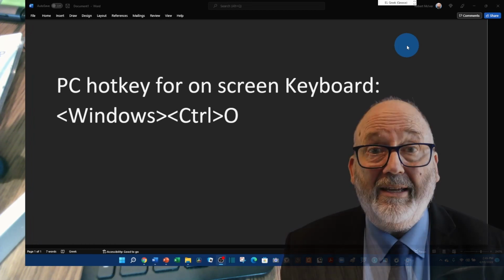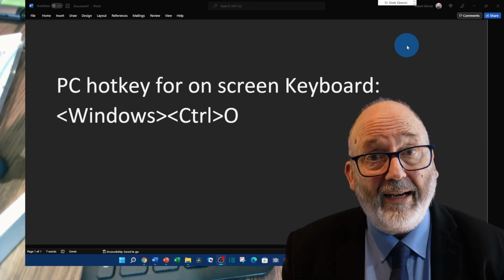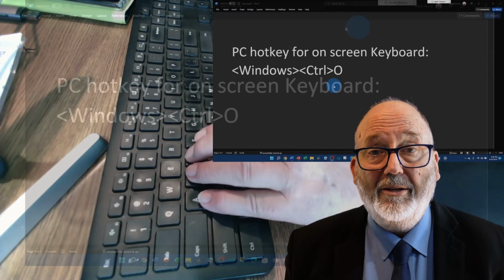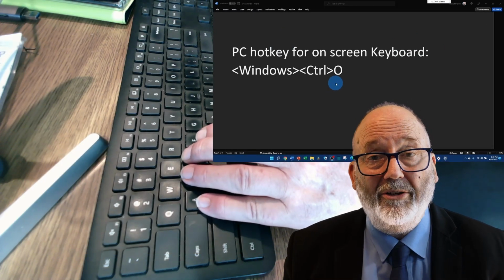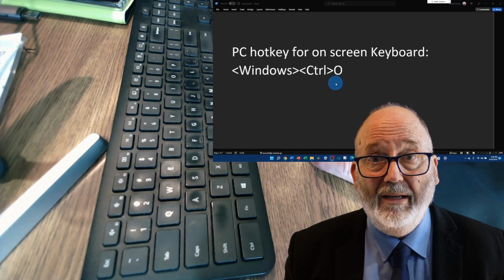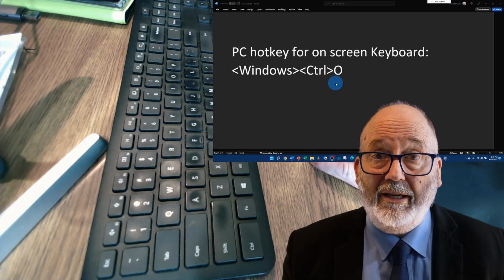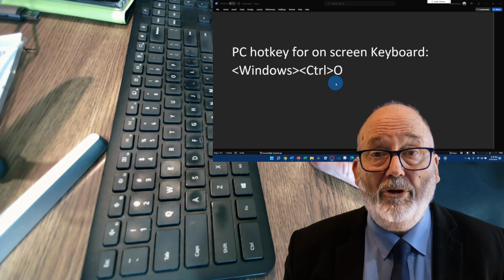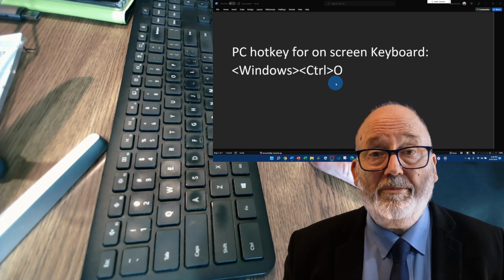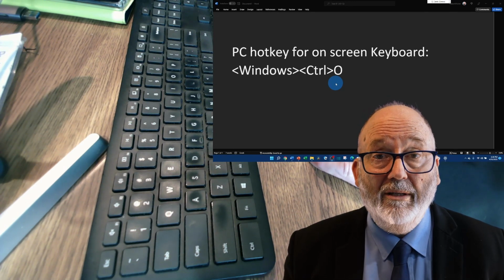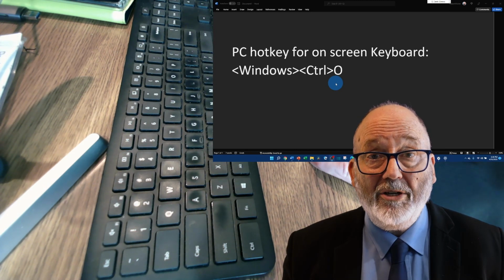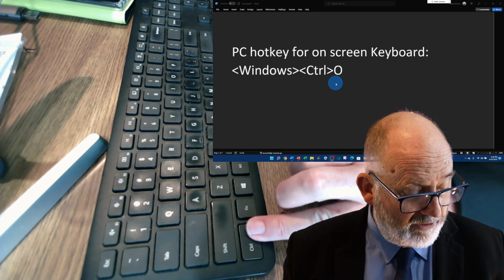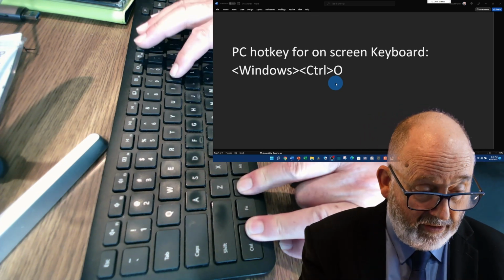A faster way is to use hotkeys. Now let me demonstrate that. We have up here the PC screen, and I've made it smaller so you can see what I'm doing on the keyboard. Now, as it says on the screen, the hotkey for the on-screen keyboard is pressing down Control, Windows, and O at the same time. So let me show you. Press Control, Windows, O.